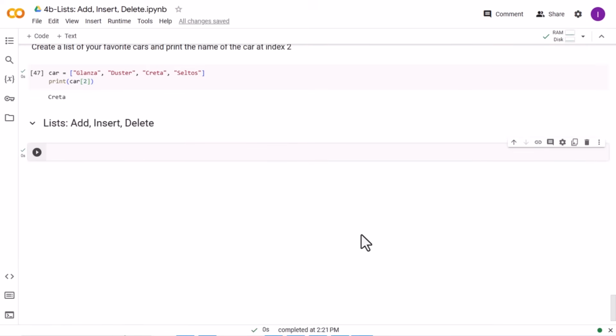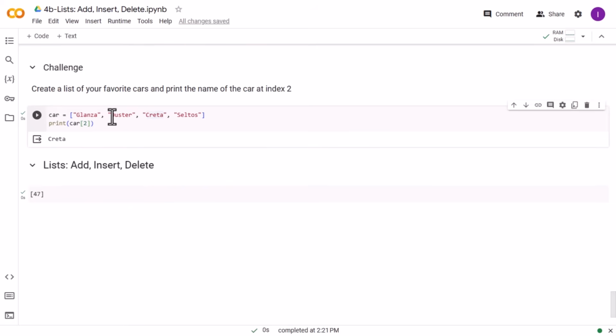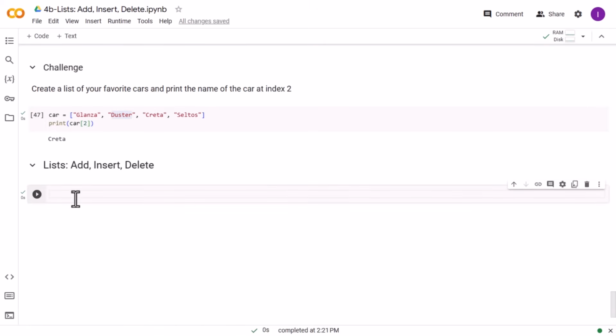By now we have learned the concept of list and we have learned how we can create a new list. What if we want to add or delete certain items from a list or insert an item at a particular index in a list? In this video we will learn how to add, insert or delete certain items from a list. So let's start by adding a new item in the list we just created.